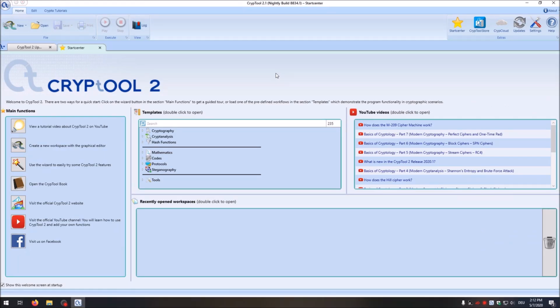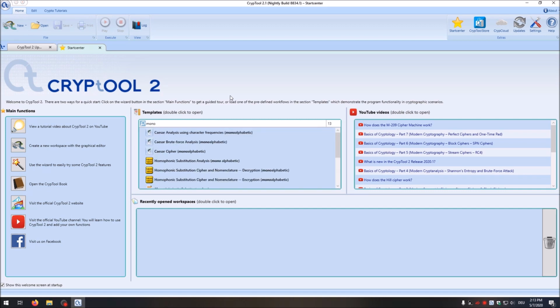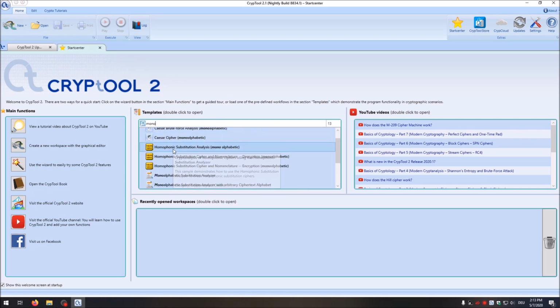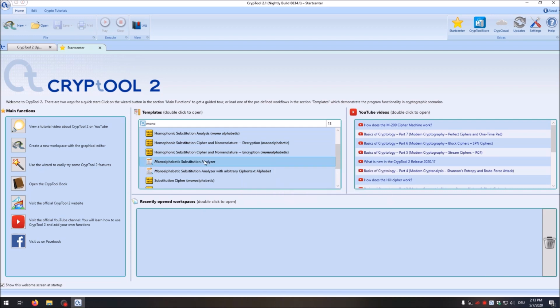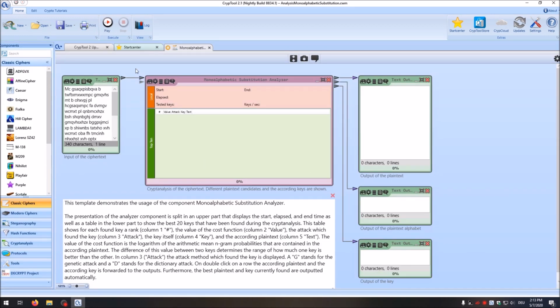I'm here now in CrypTool 2 and I want to show you some analyzers that use hill climbing. The first analyzer that I want to show you is a monoalphabetic substitution analyzer. You just search for mono here and then you get the monoalphabetic substitution analyzer. So in this template here, we have a monoalphabetic substituted text. This here is the ciphertext. We have the monoalphabetic substitution analyzer. We have the output of the plaintext. That means the decrypted text we will see here. We get the plaintext alphabet and we get the key here.